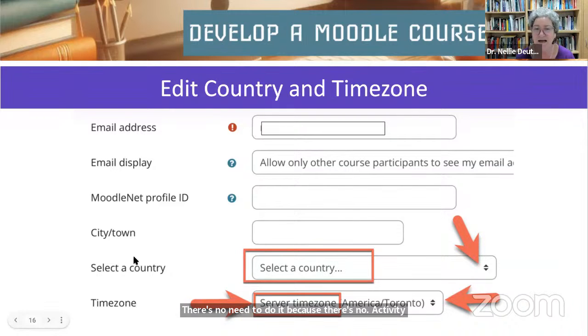This is where you add the country and time zone. How many of you have added the country? Let me know.